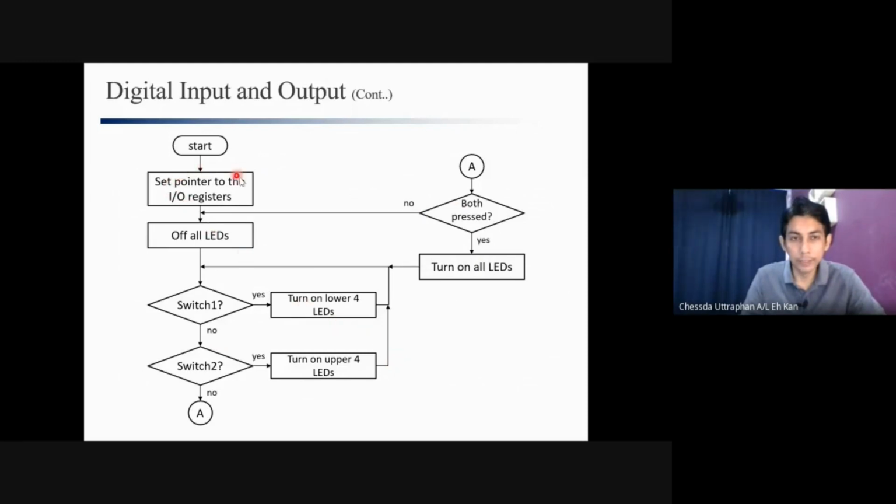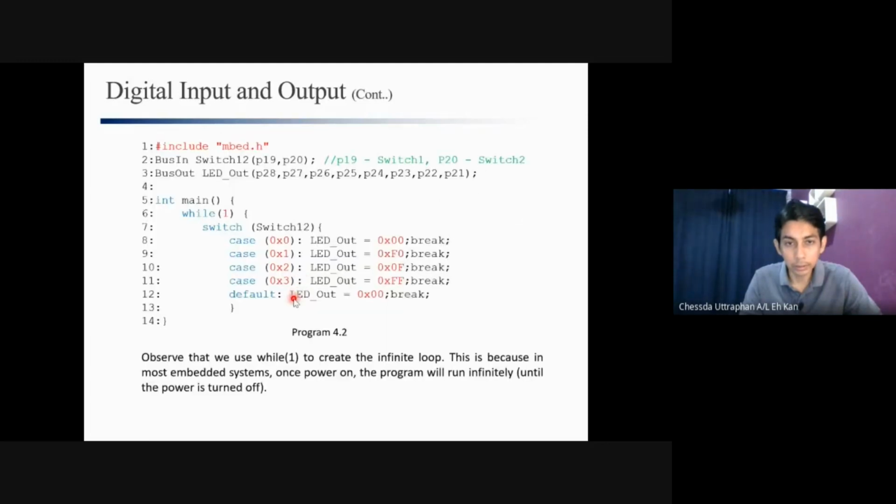So first is the declaration here. We turn off the LEDs, and then we test the switches. If switch 1 is turned on, we turn on the lower 4 LEDs. If switch 2 is turned on, we turn on the upper 4 LEDs. But if both are pressed, we turn on all LEDs and go back. All right, so this is the flowchart.